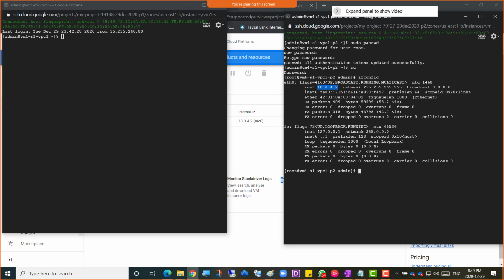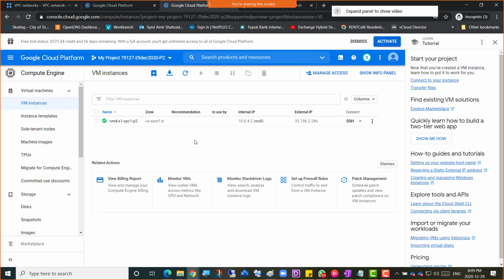So are we able to ping from project 1 VM to project 2 VM? So ping 10.0.4.2. So obviously we are not able to do that. So now we can go for shared VPC, and it might not be that smooth as the previous ones. So let's go ahead, and I'm going to go back here.